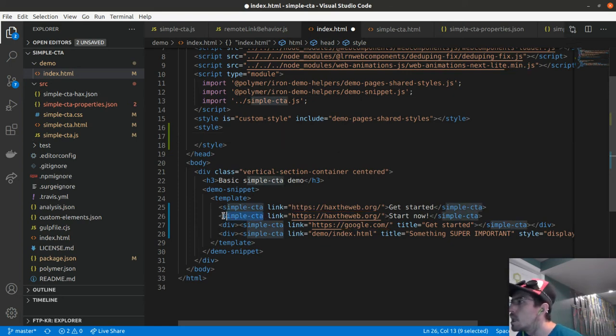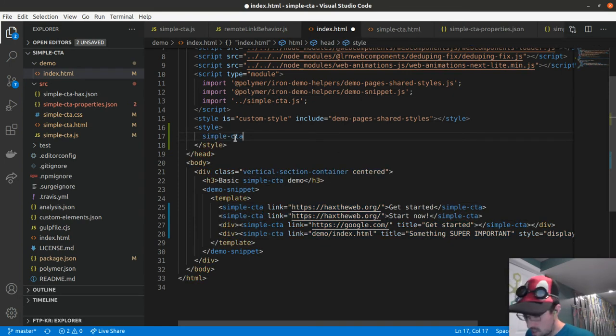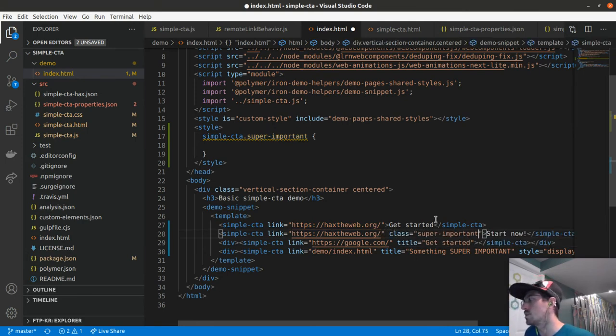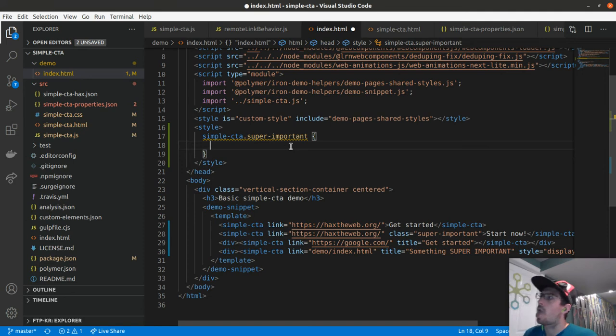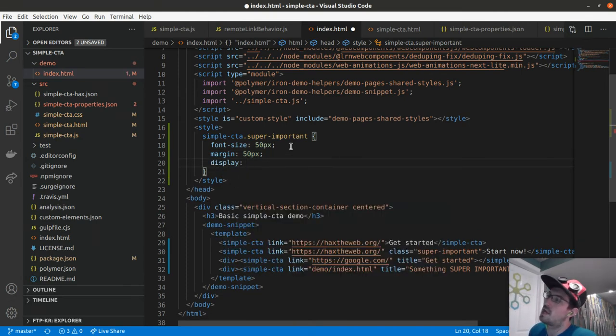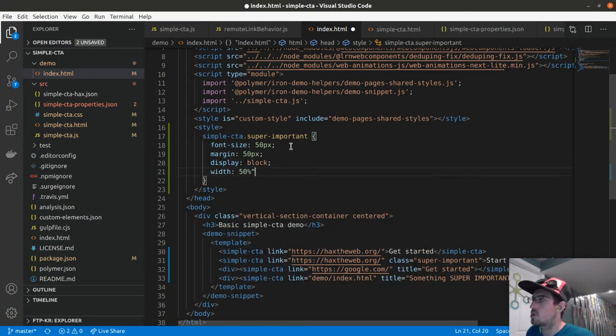And then this one we're going to do simple-cta, and we'll do dot super important, because we all know what is super important out there is a CTA. So we're going to do class equals super important. And we'll do font size 50 to make it extra important. Margins. All right, so messing with some aspects of this to show that you can actually manipulate it. And in this case, we'll do display block, but we'll do width 50%. See what that does.